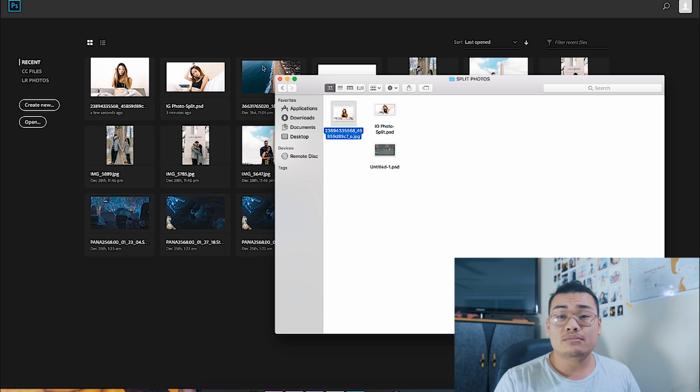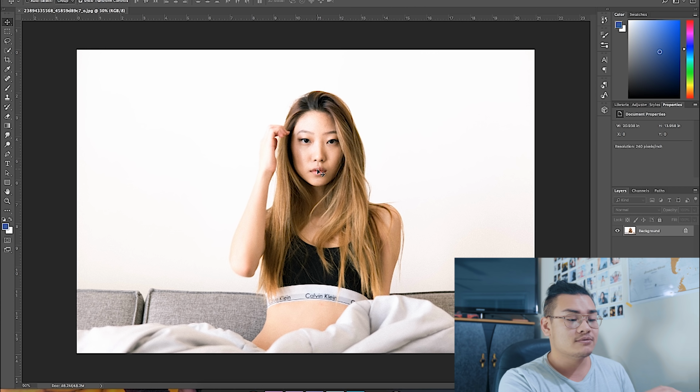So today we're going to be doing Instagram split slider photos, kind of. I call them split photos, but you know, there's no real technical name for it. So I'm going to throw my screen on here so you guys can see exactly what I'm doing. So the first step is you want to import the photo into Photoshop. So we're going to do that right now. I'm going to throw it into Photoshop and we have this photo right here.